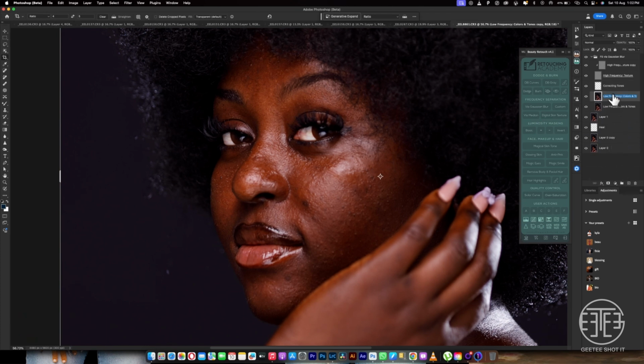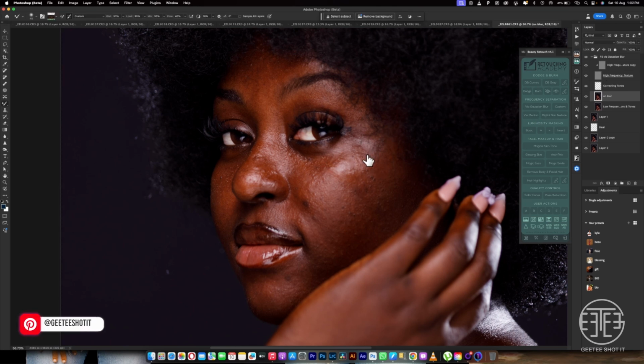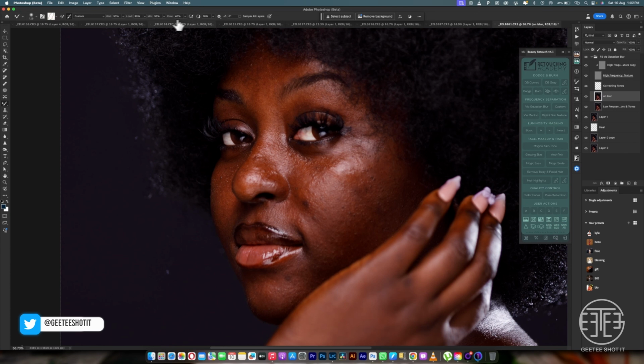So I'm going to call this one on blur. Then I'm going to brush. With this on, I'm just going to start brushing. These are my brush settings that I'm using for this video, and I am going to be using my paintbrush to just paint.